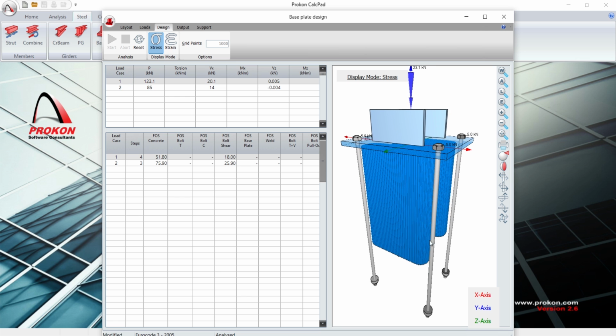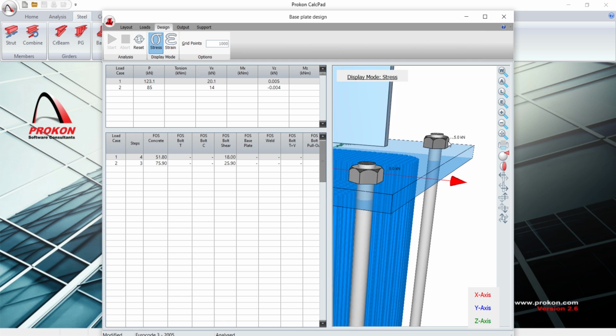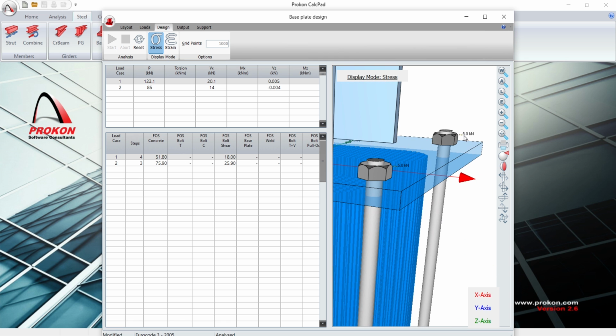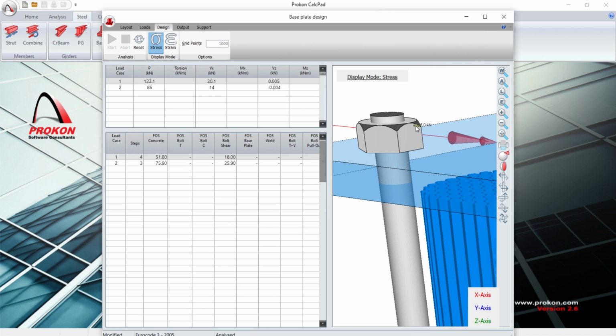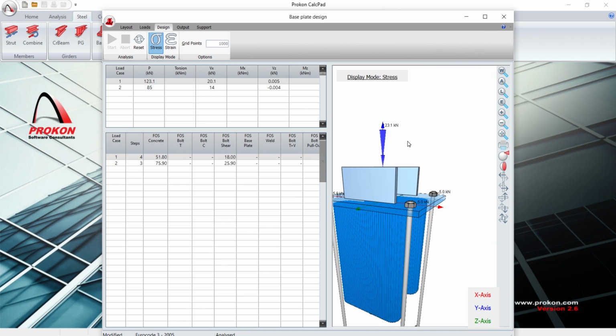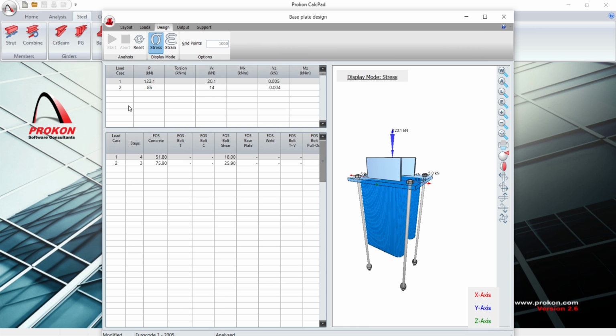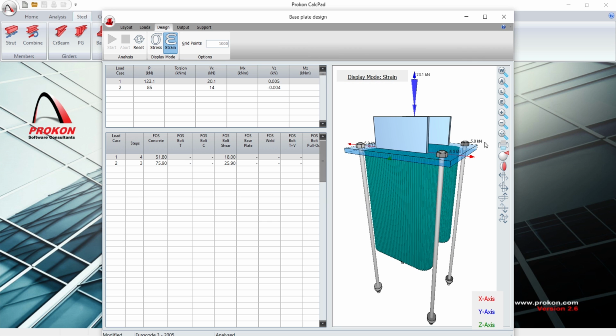So you can see the axial load on each bolt, the shear force on each bolt. If you zoom to the bolt, you can see the shear force on each bolt and the loads on each bolt. Then you can also click on the strains if you want to see the strains. The only results you can see on Prokon are stress and strain. So you can click on the strain to show you the strain in a diagrammatic form. The stress is in blue, the strain is in green.